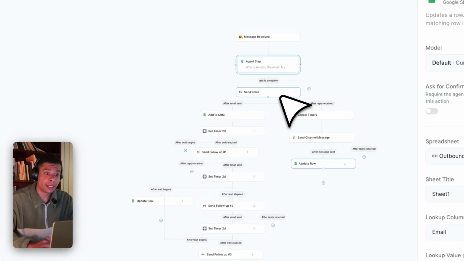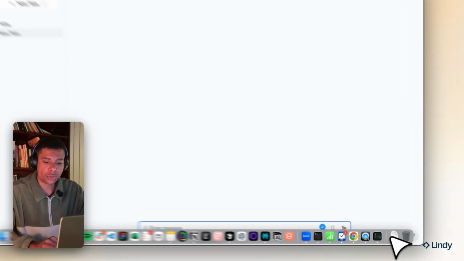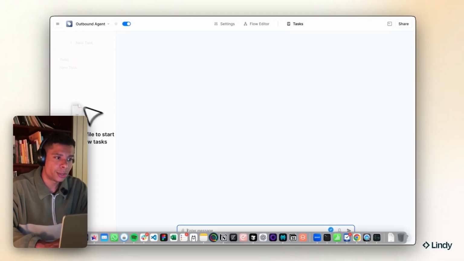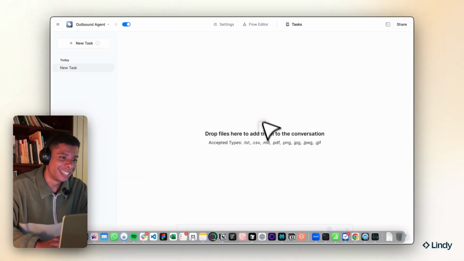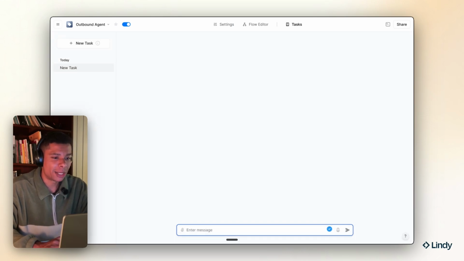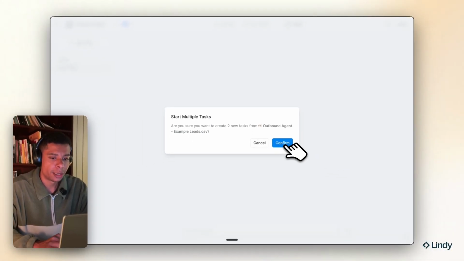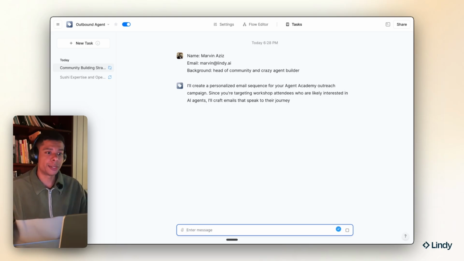And now that I have my CSV, I can go into the task view and simply drag my CSV file into the left side of the task view, right? So there's this sidebar. It's not this main page, right? It's the side panel. I'm gonna let go. Now it's uploading, and it's actually asking me to confirm if I want to create 2 tasks from my CSV file, and I'm gonna confirm. And let's see what happens.